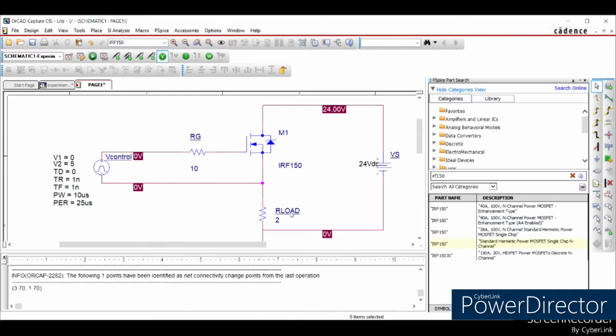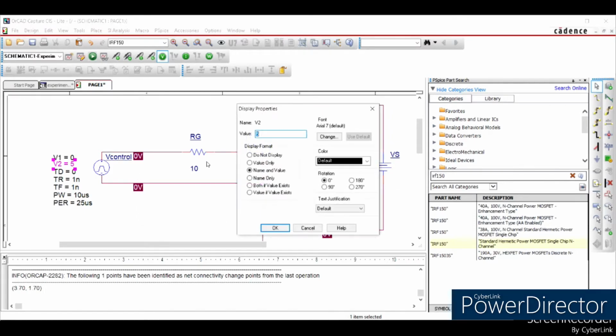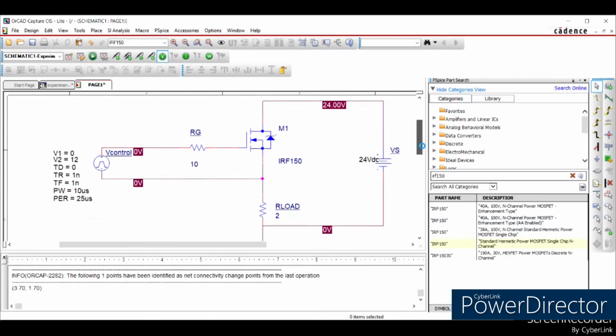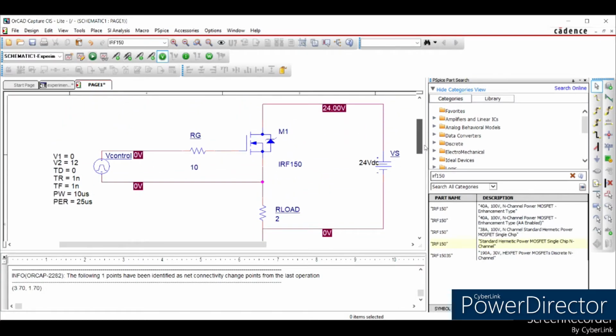Also, our other R load will stay R load, and then the resistance will be 2 ohms, and then our voltage here is 24 volts, and our V2 is 12 for the pulse voltage source, and then TD will be 0, TR is 1n, and the rest of the parameters are the same as in our part 1. Of course, do not forget our ground here, so the circuit will be functioning well. So this will be our circuit for part 2.